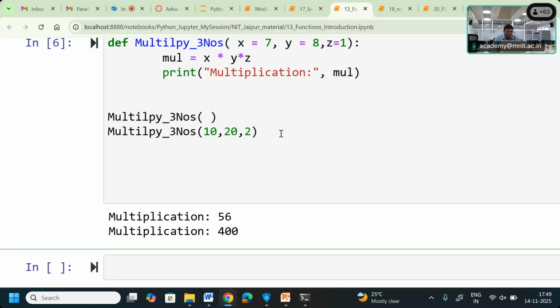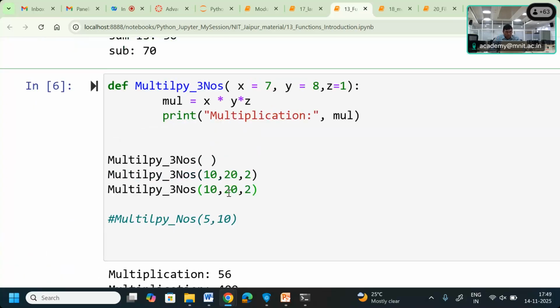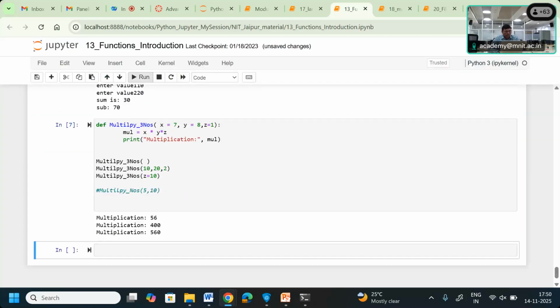In this case, we can try different variations. Variations in the sense that we can take this multiply three number, and suppose we want to give only the last parameter. In that case, I can use the keyword argument. So z equal to, say, 10. Now this will also work.